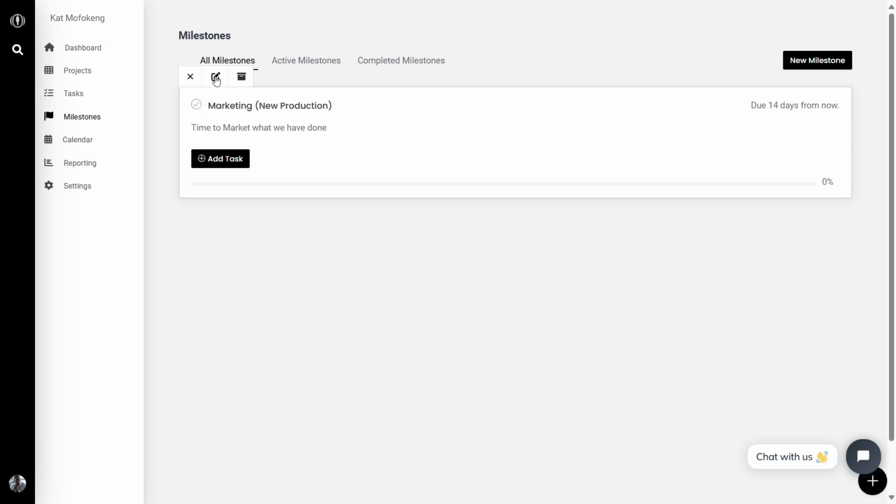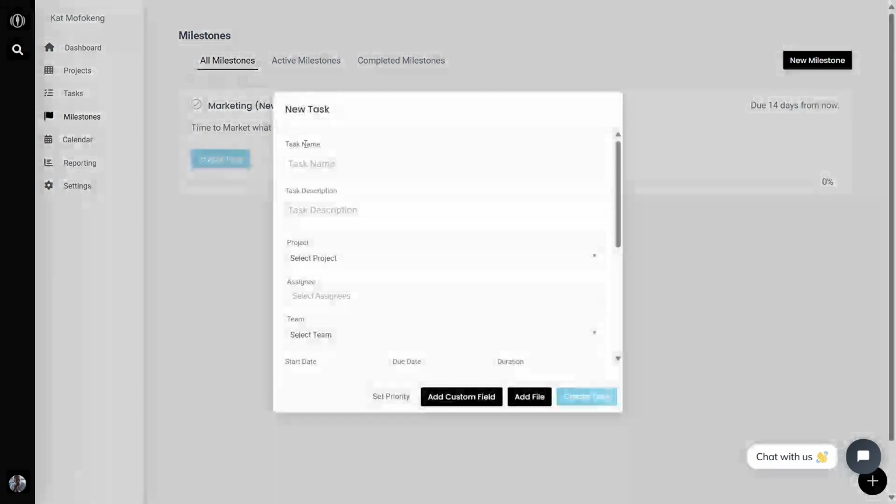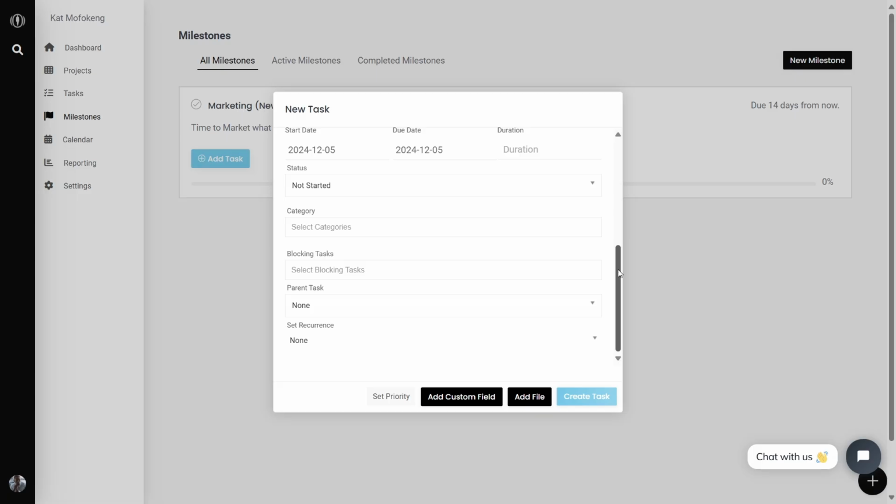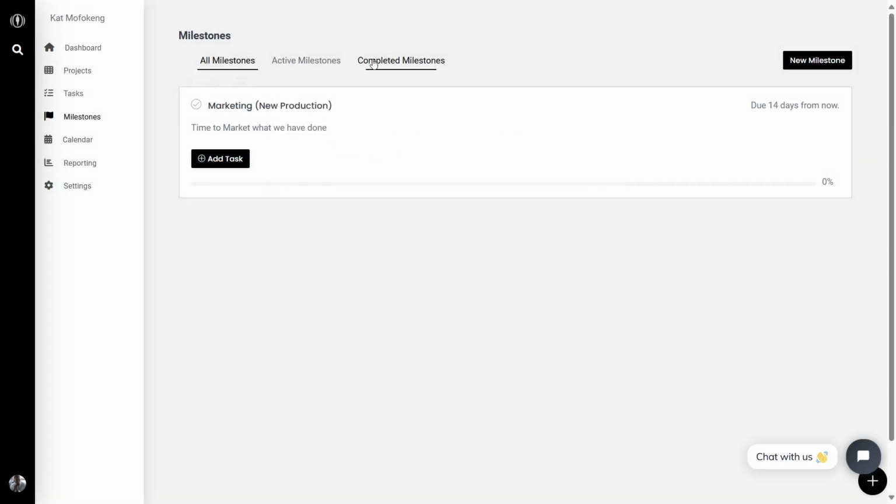You can also edit your milestone over there, and if you don't want to delete it using this button here, you can then archive it and you can view it later in your archives. If you also want to create a task for your milestone, then you can do that by simply clicking over here, and then you can go through the process as I've shown you in the previous video of creating your tasks as well. So that is how you create your milestone.